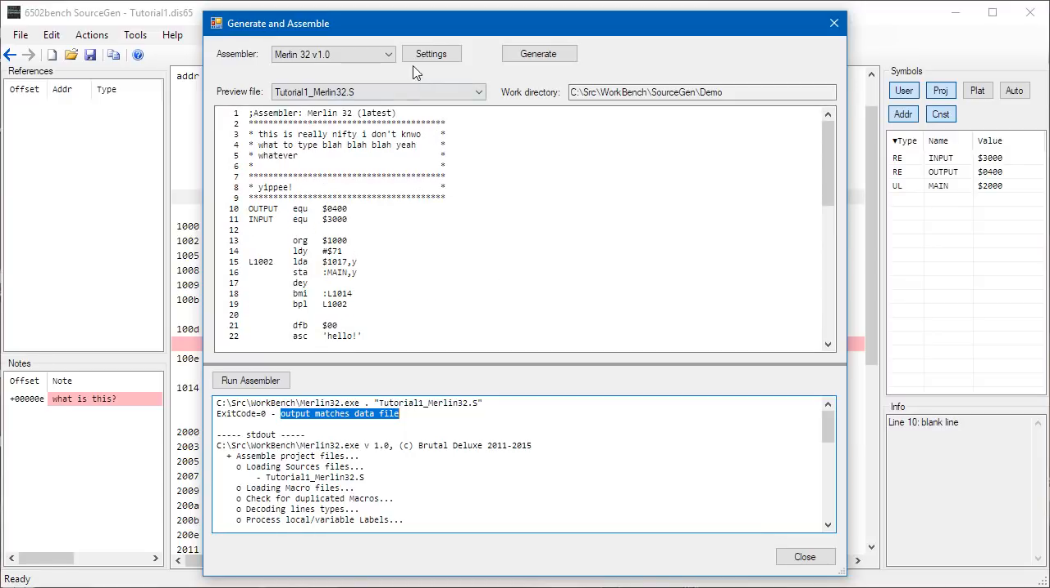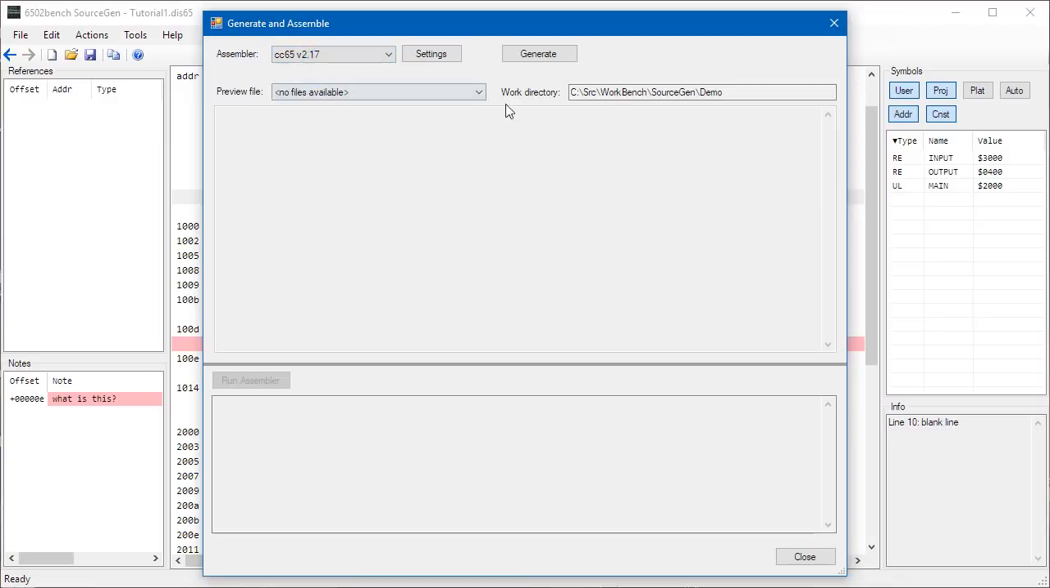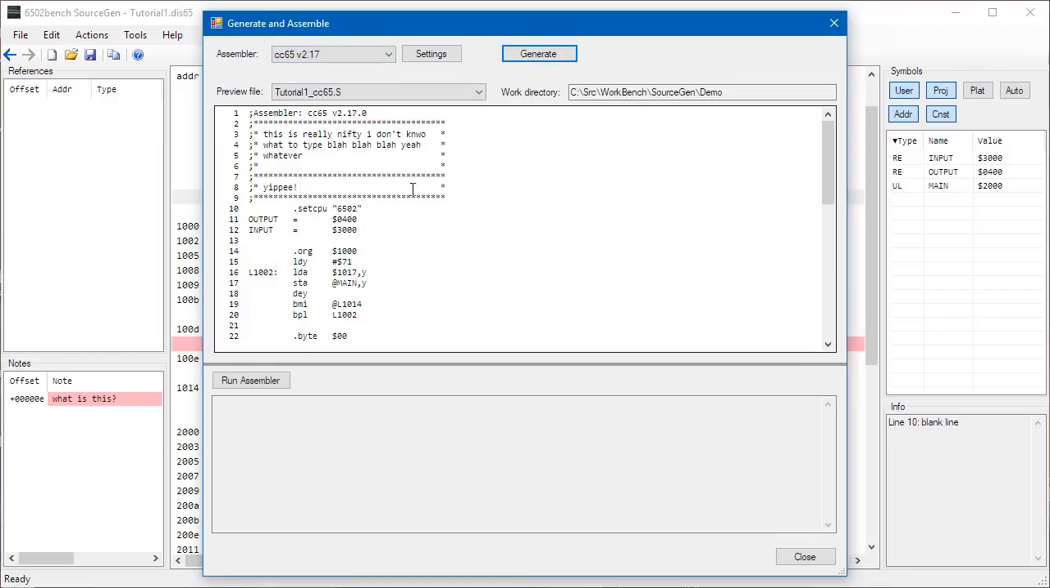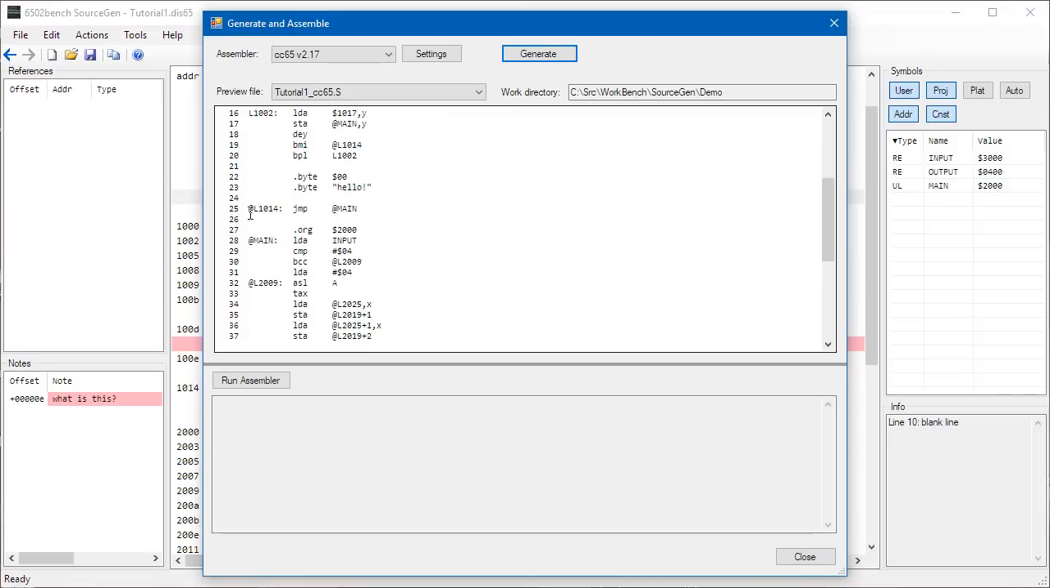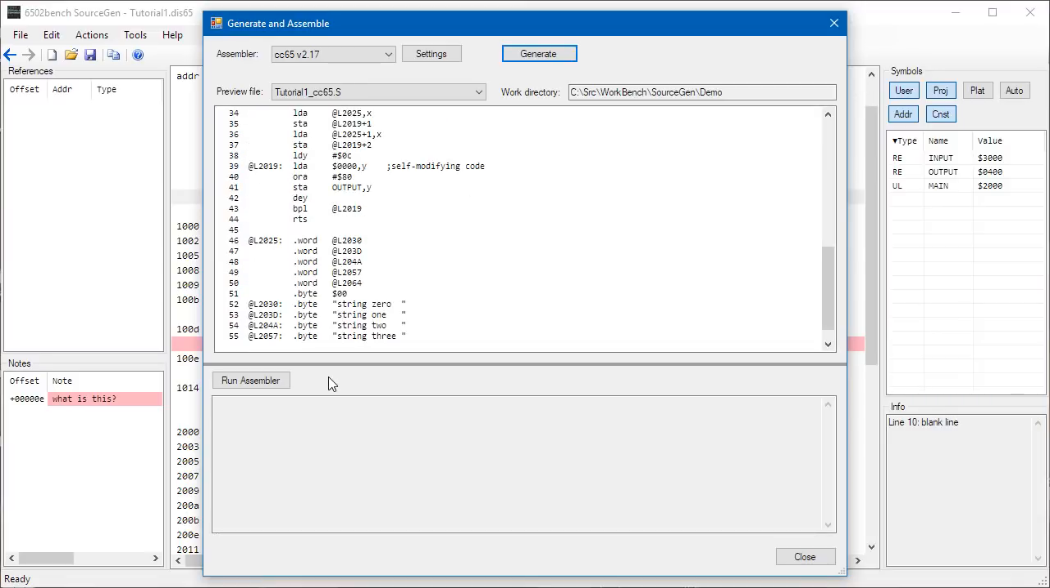Now, if you don't like Merlin, maybe you like CC65. So now everything is in CC65 syntax. We've got local labels, and you can also go ahead and just run that.